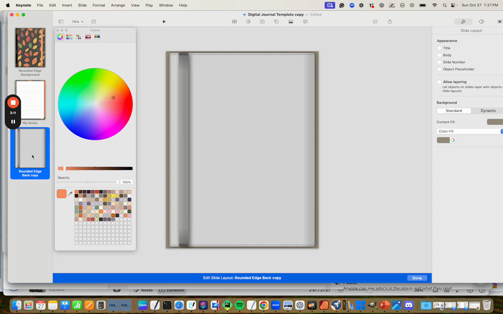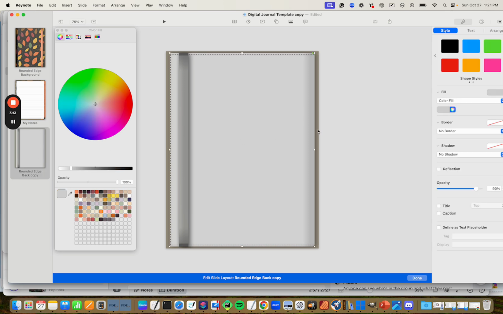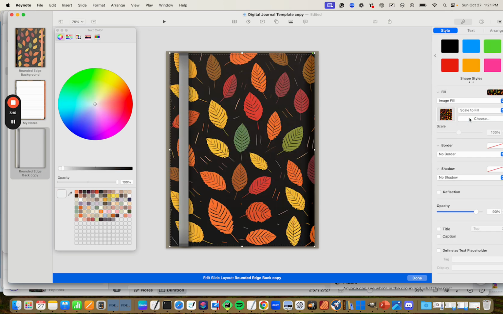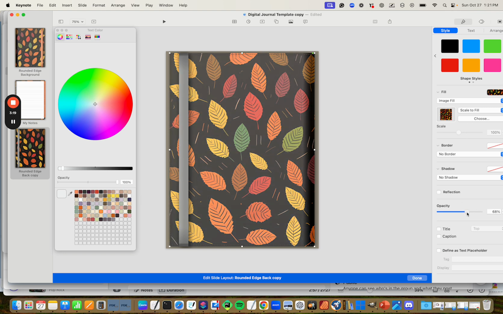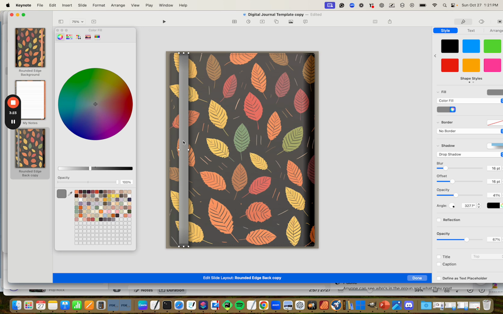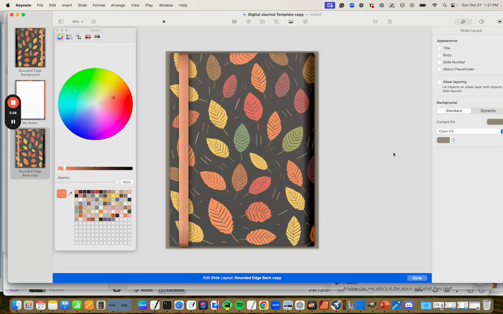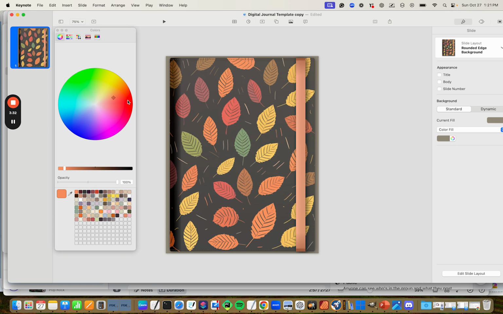So let's go to our back copy, and again I just want to add the image. I'm going to decrease the opacity so I can see that curved shadow edge. Select my planner band, and there we go. So that is all done. That's as easy as it is.